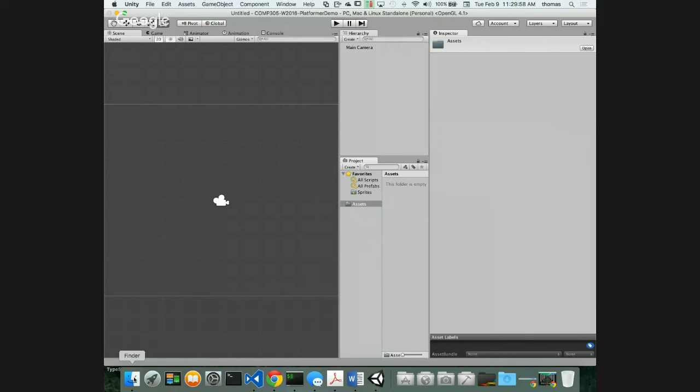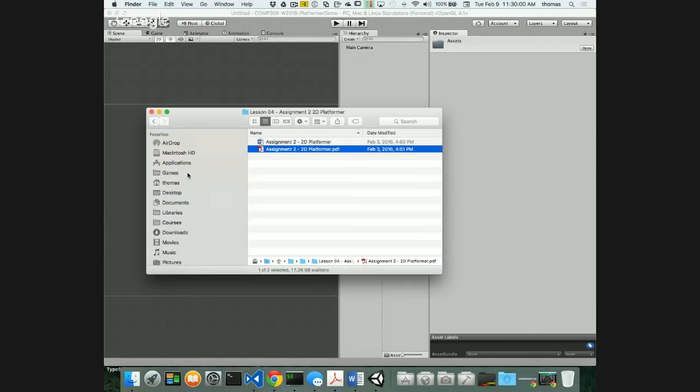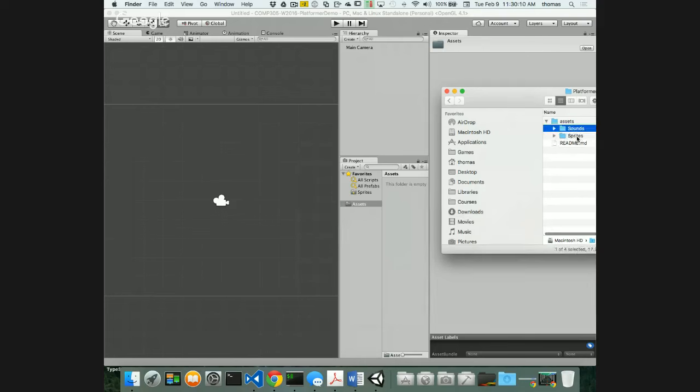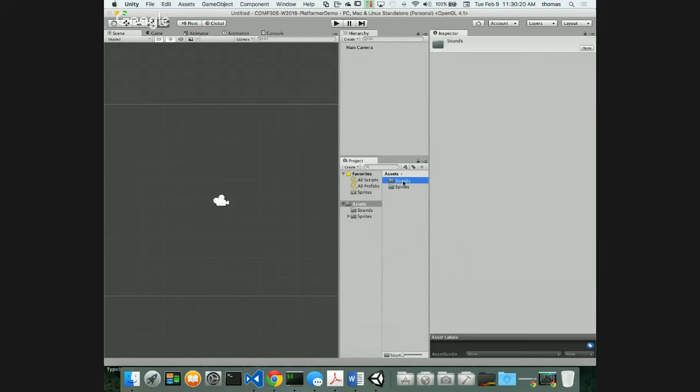Let's do the drag and drop way. So I already have this stuff. I have it on my desktop in a COMP305 folder. I have something called my platformer assets. Here they are, right? And I want to grab my sounds and my sprites. Here's my sounds and my sprites. And I want to drag them into my assets folder, right? So over here on the side. Yay, it's going to do its dance. It's going to convert everything. And then now I have my sounds and my sprites in its own little folder.